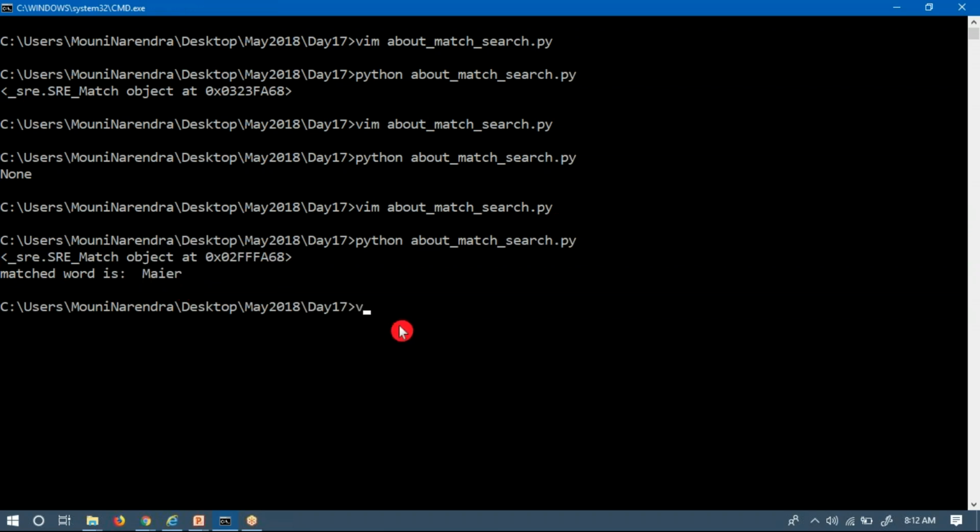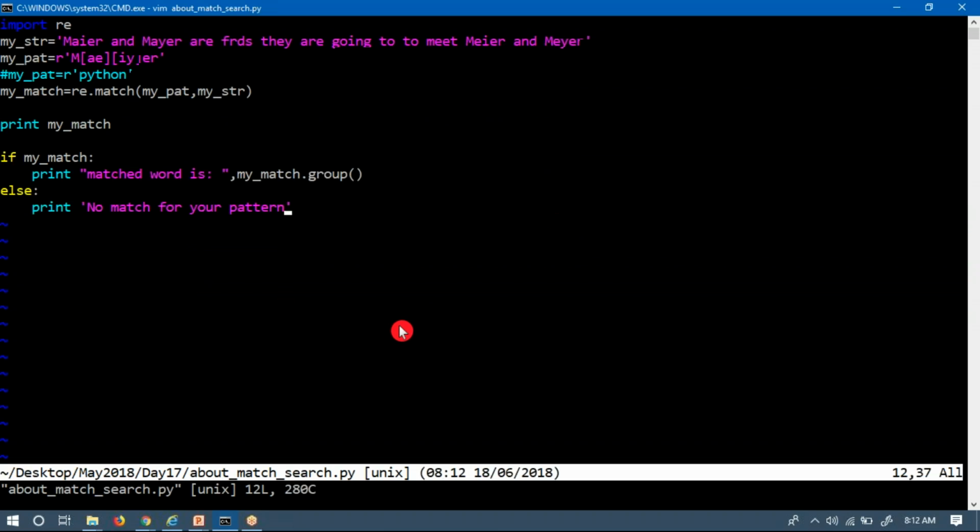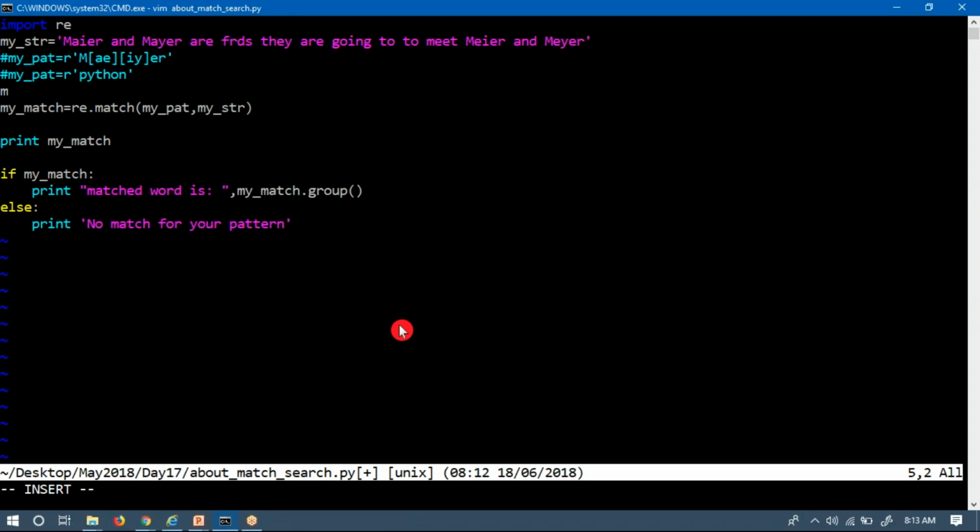Mayor. Okay, now observe here guys. Instead of this complicated pattern, as of now I am going to take a very straightforward pattern, simply mayor. Now the purpose of match is whether this mayor word is there at the very first position in a given string, whether it is starting with mayor or not. If it is starting with mayor, then only your match will give some output, otherwise it won't.